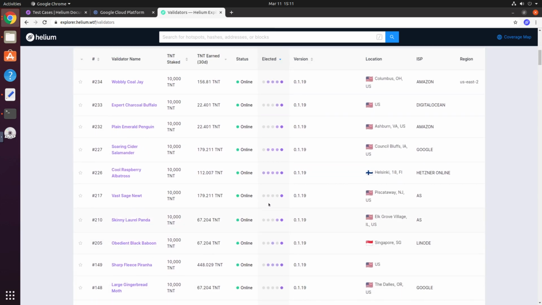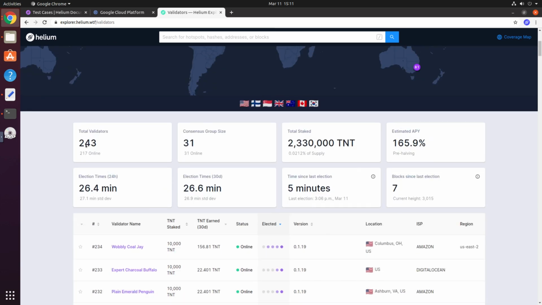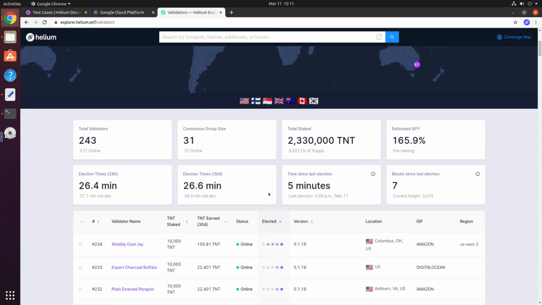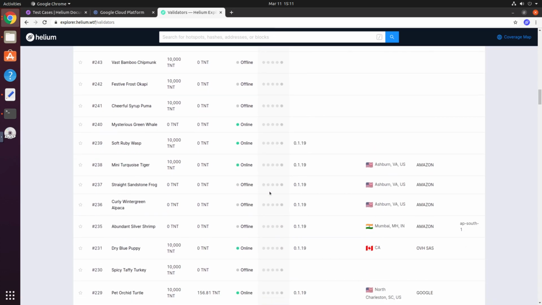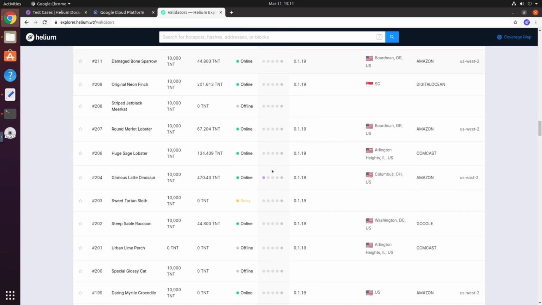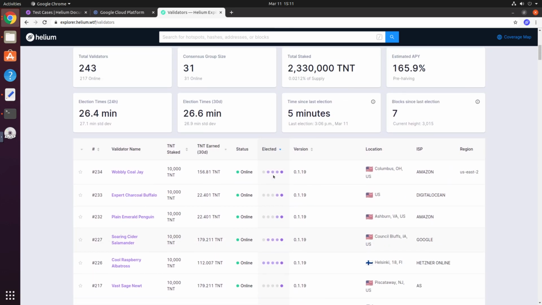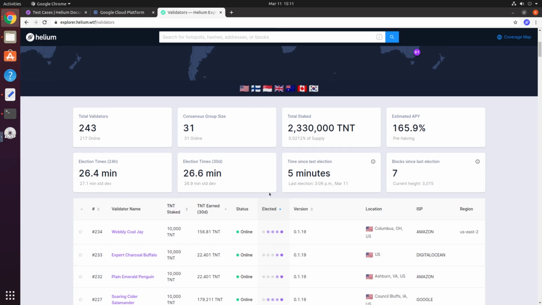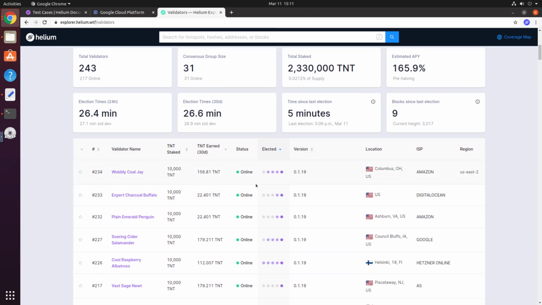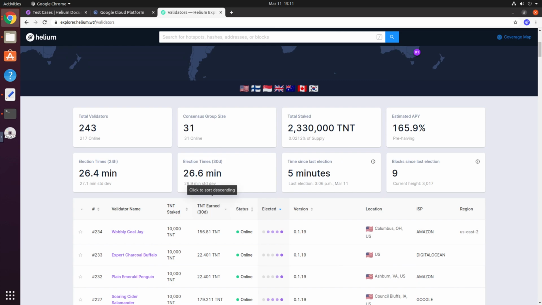It will take a while for you to get into the consensus group. So only 25% of the current consensus group is removed per election. And so that means not many new validators are added per election. So in order to go through all the possible validators, it does take a while. It might take days, potentially, for you to be elected and to start earning rewards.